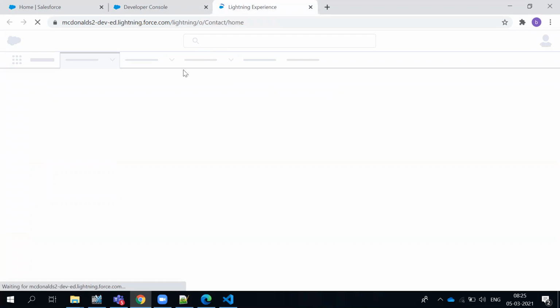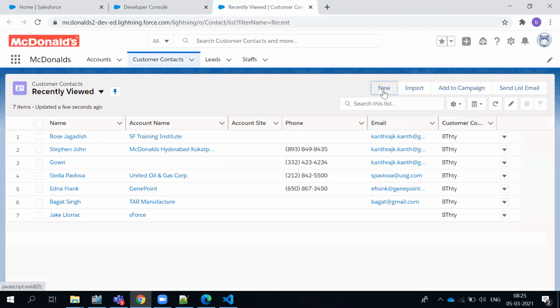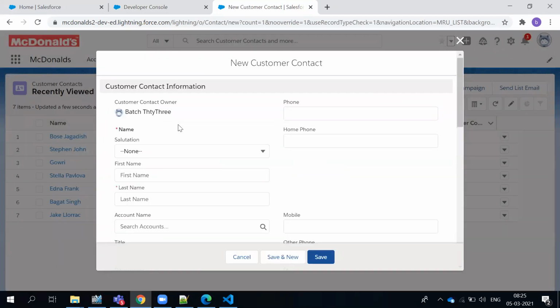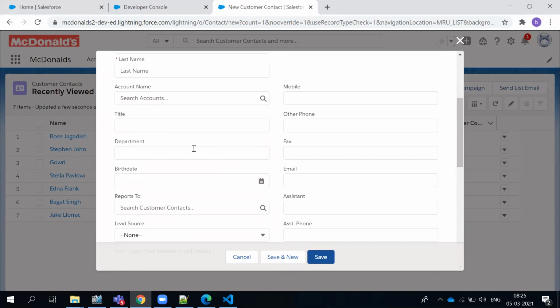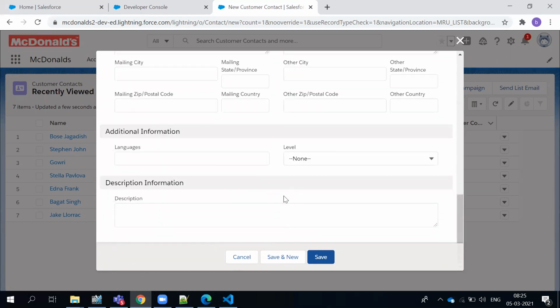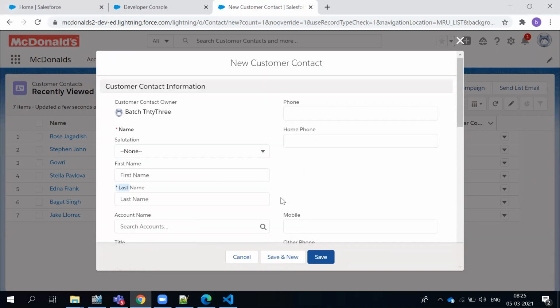So contacts, and rename to customer contacts. So the moment you create a new customer contact, look at this. It will show you a red color indicated mandatory field. So that would be your last name. Nowhere else could you see. If you could see it anywhere, then you made some custom field and made it a mandatory field. Unless and until, this typically says that last name is the only mandatory field.